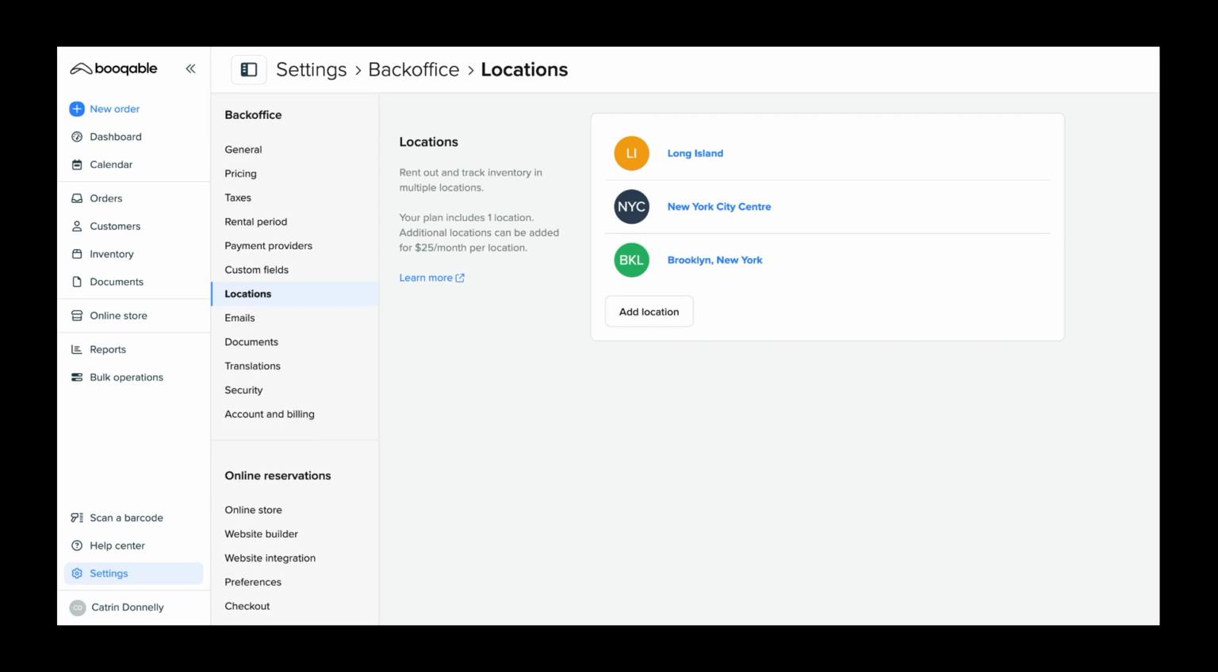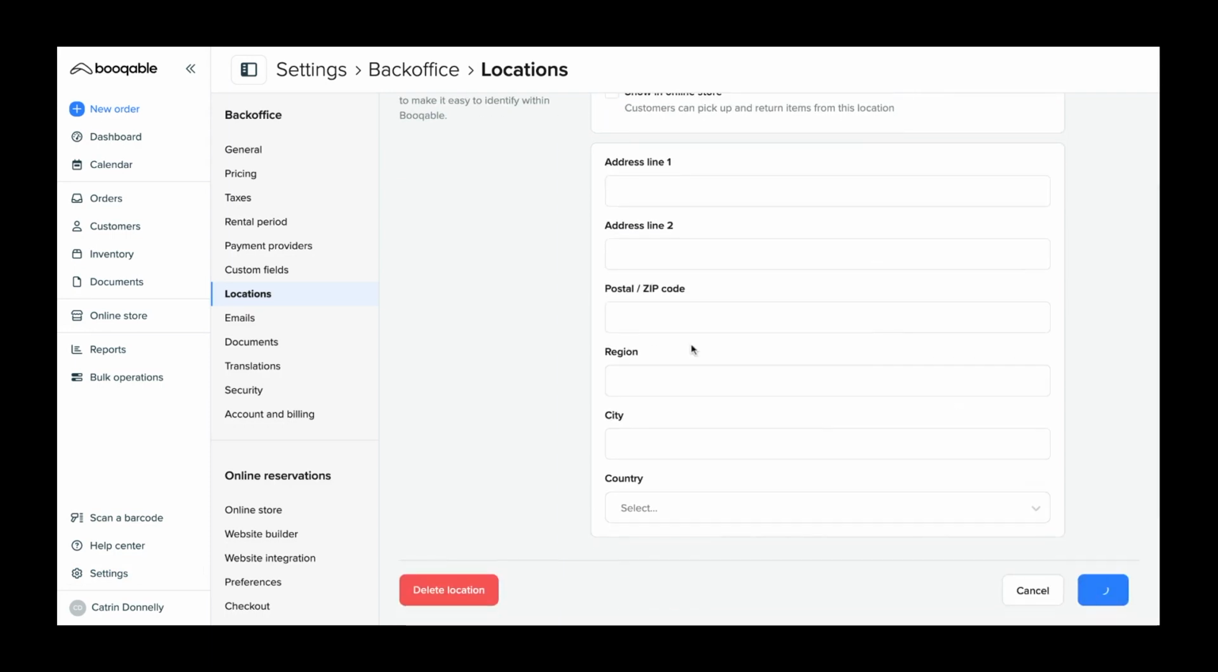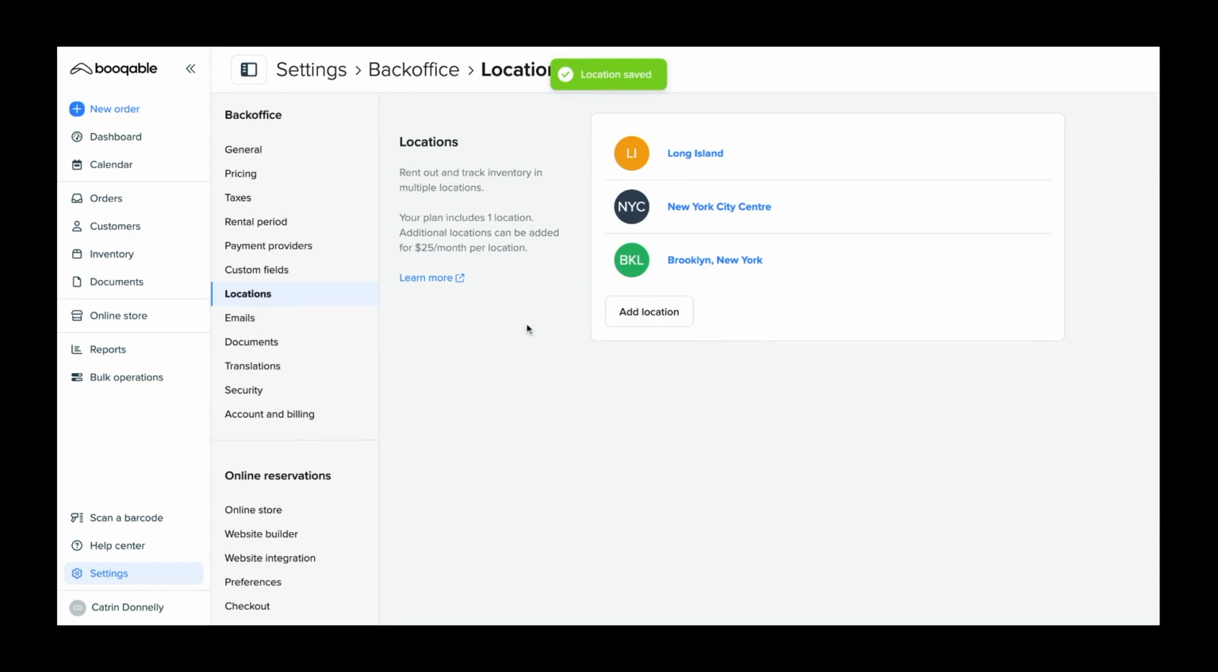Now back in your locations, you can choose whether to have these locations as a store for customers to pick up and return or for a warehouse. So for me, New York City Center and Brooklyn are my stores, but Long Island is my warehouse. So I'm going to choose to not display this in the online store. This means customers cannot select this location when going to the online store. It's simply for your team to assign to orders in the back end.